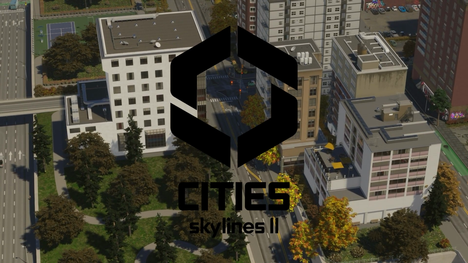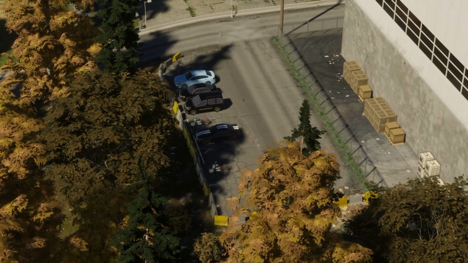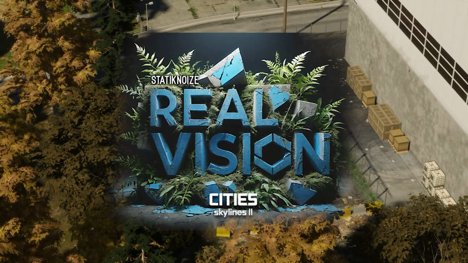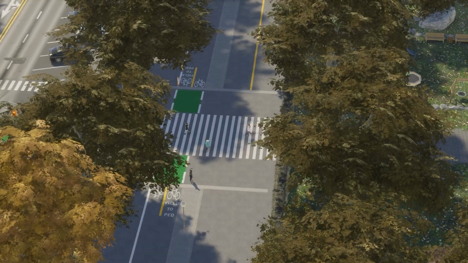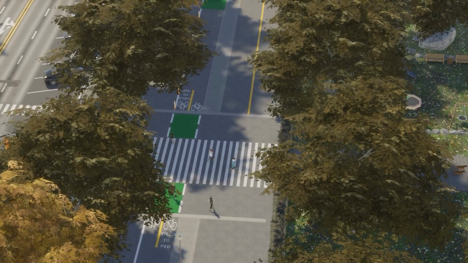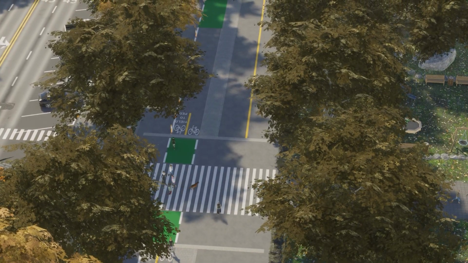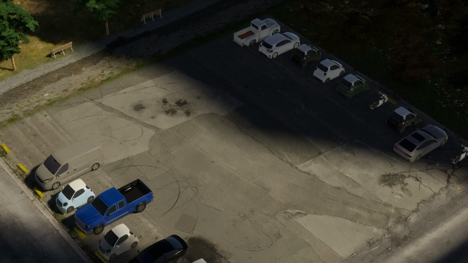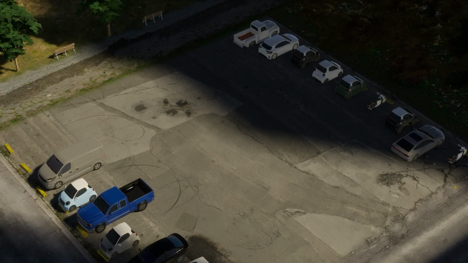This is City Skylines 2, and in today's video, I'm going to show you how to install the Real Vision decals and surfaces by Static Noise. This video can also apply to other local custom decals and surfaces, so let's dive in.